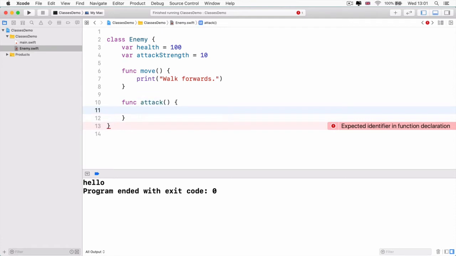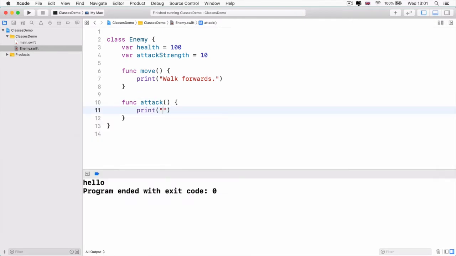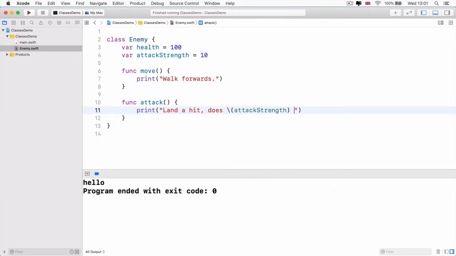And when the enemies attack, what should happen is maybe they would land a hit and it will do some damage depending on the attack strength of this enemy character. So I'm going to use string interpolation to insert the attack strength value in here. So for example, a default enemy character with an attack strength of 10, when it attacks, it's going to land a hit and does 10 damage.